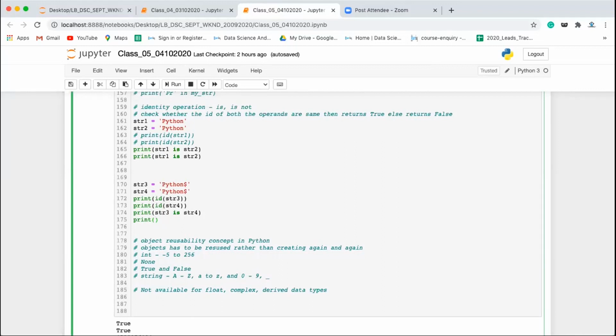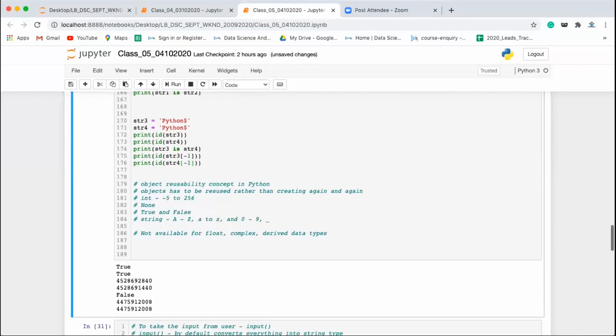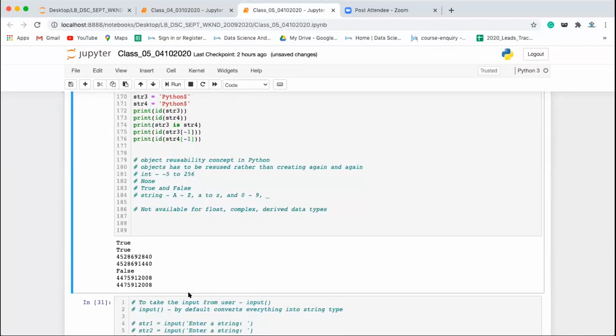For example, if you want to check the ID of dollar, you have the ID function. I discussed the ID function for that purpose only. Now you know what it does: it gives you the memory address of any object. So you can write ID of str3[-1]. What is str3[-1]? Dollar. You are checking the ID of that, and then check the ID of str4[-1]. Both are the same here, 2008 and 2008. Clear? But if you check the ID of str3 and str4, it is different.